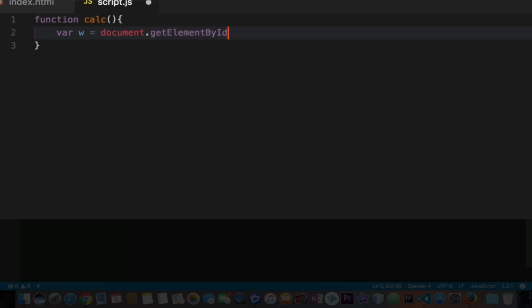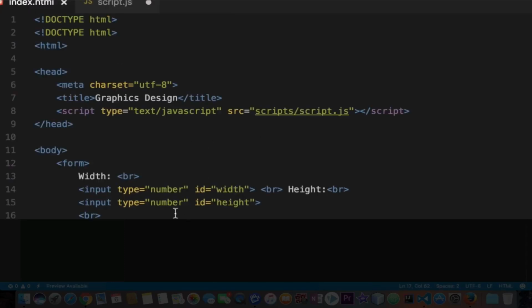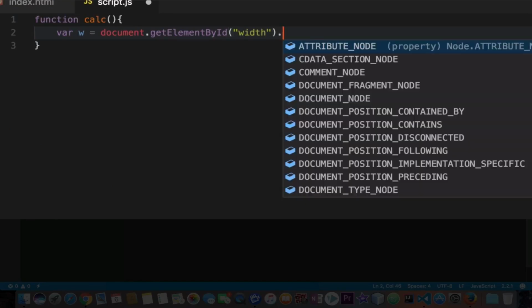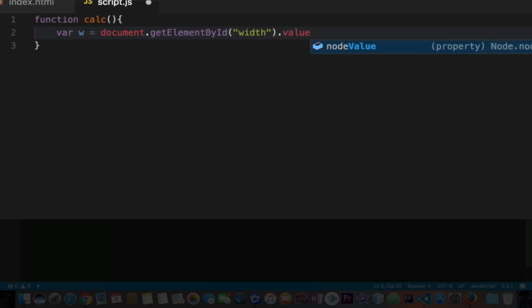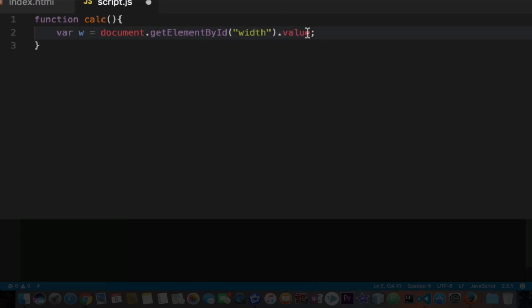document.getElementById. Okay, and then add parentheses here, add quotation marks, and now we need to type the ID of this element in our document. So let's go back and check what ID we used. It's width, so I'm going to copy this from here, paste it here, and then type .value here. I just want to get the value of that. So whatever we type in the form field, we access that by getElementById, and .value means we're getting the value from the form field.